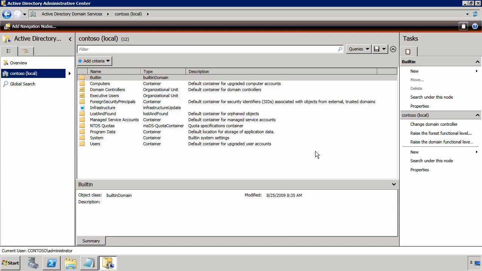Hello, this is Greg Shields with Real-Time Publishers, and I'm going to show you the #1 reason why you should upgrade your Active Directory domain to Windows Server 2008 R2 today.